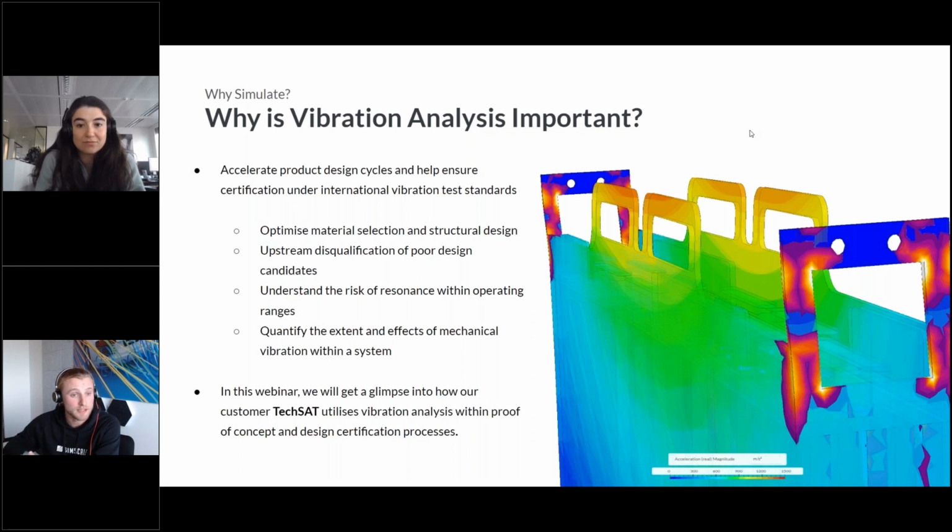So what can we do with simulation? We can optimize material selection, we can optimize the structural design. One of my favorite concepts from simulation is that you can actually disqualify bad design candidates upstream, right? So that means that you don't need to be taking on the costs associated with the later stage design processes, so the actual physical prototyping, validation exercises, and so on and so forth. You want to really concentrate your resources on the design candidates with good potential.